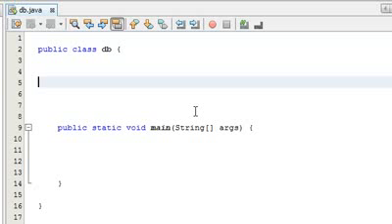I'll be starting a new tutorial series, and in this tutorial series I will teach you how to create a Java MS Access database desktop application. So we're creating a Java application which will have an MS Access database as its backend database. This tutorial series will have about 6 to 7 tutorials.